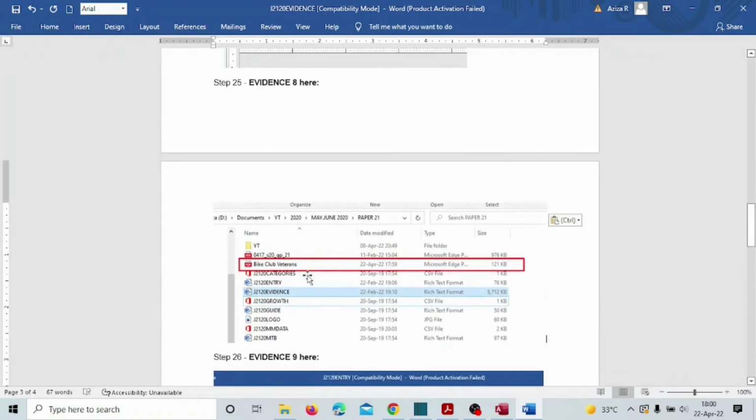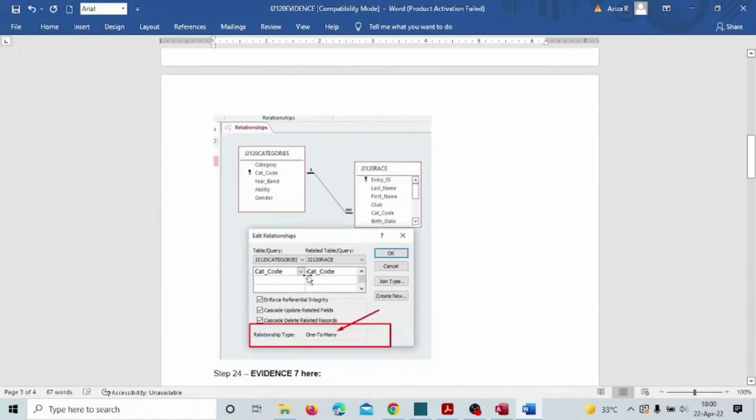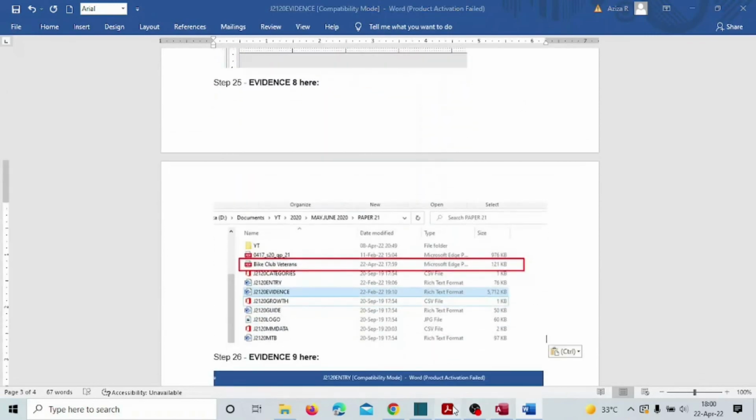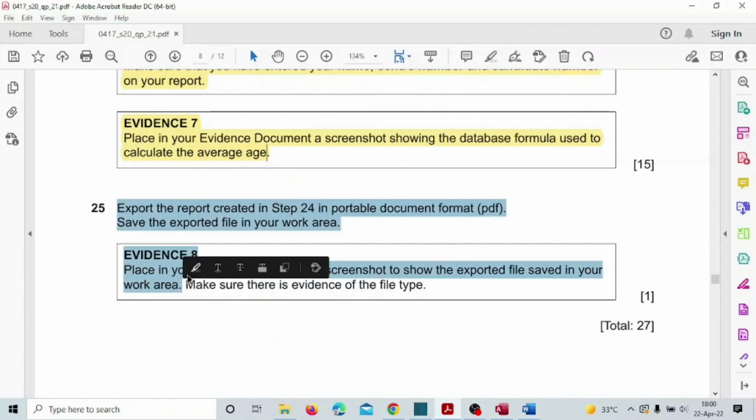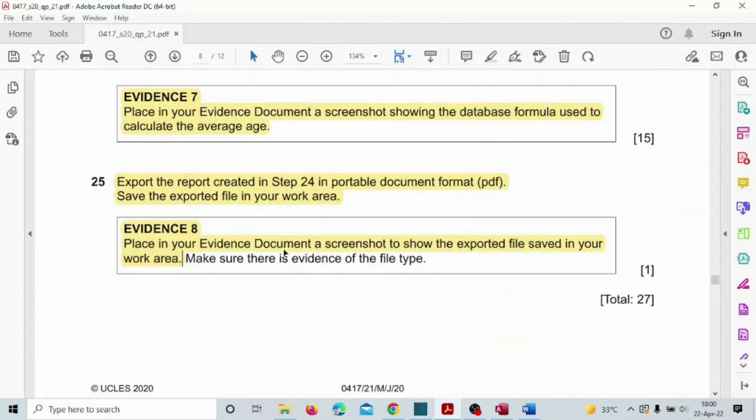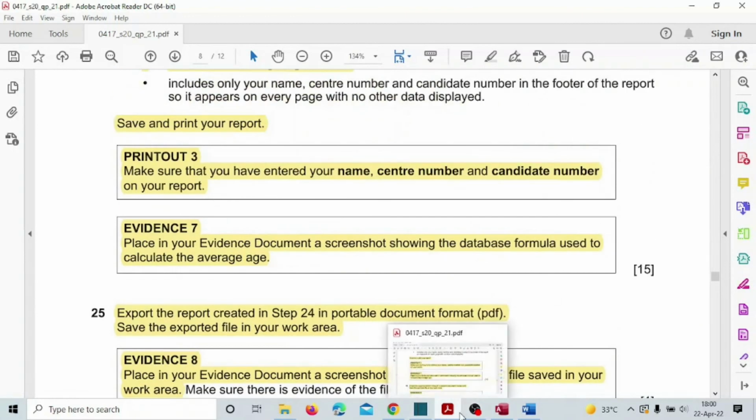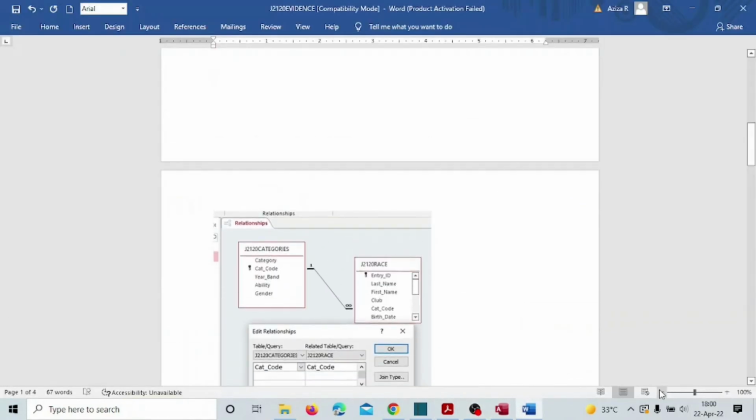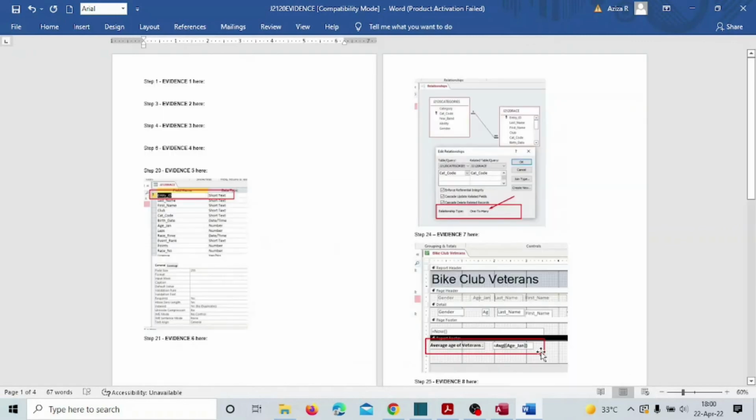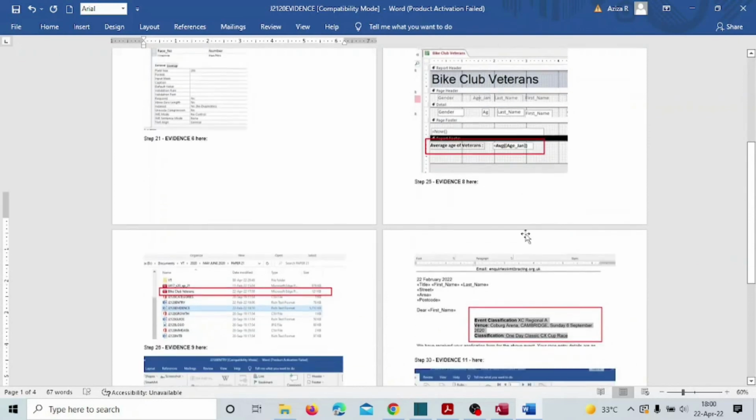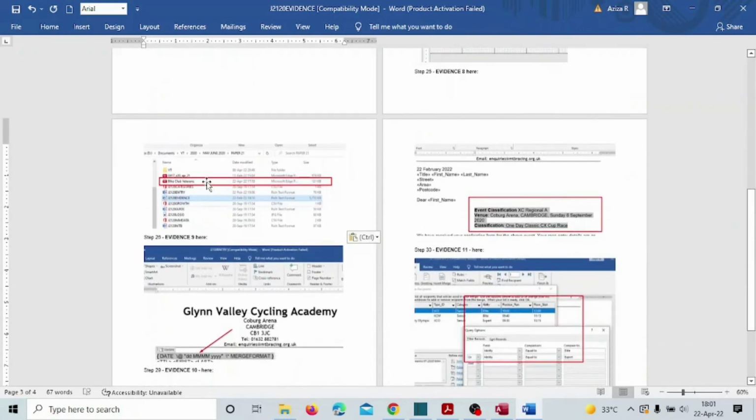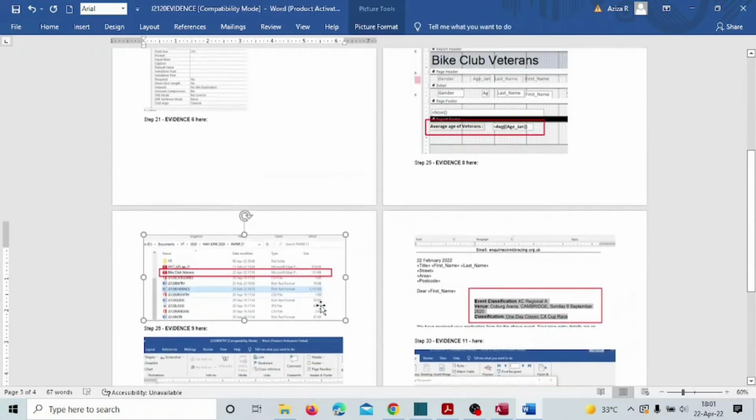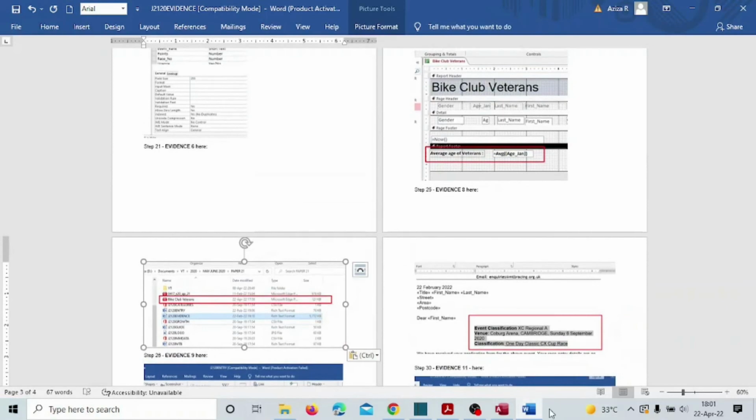Okay, this many evidences we got. 25 is also done. This is the end of your 2020 MS Access, and you want to see the evidences. This is the first one, 5, 6, 7 and 8, till here. That's it. Okay, thank you.